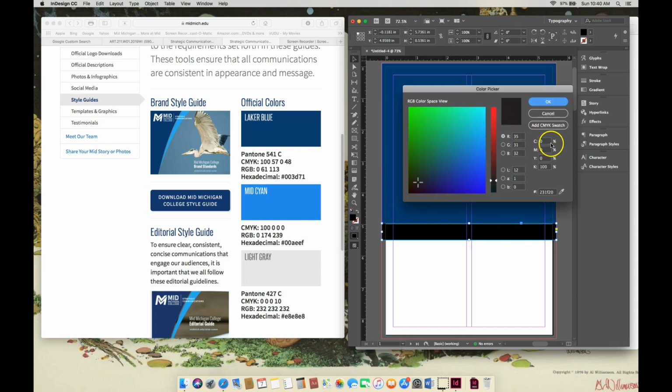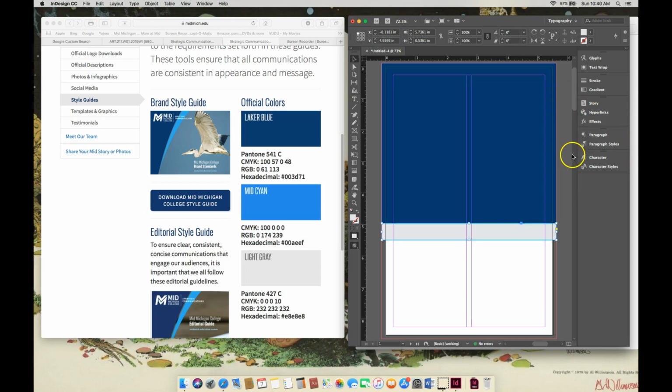And then with this, what we've got, this is a light gray, so everything but the black is zeros. So all we got to do is click on black or key and type in 10. So that's a very light gray. Okay, and then at the bottom here, what we're going to do is the same basic thing again.